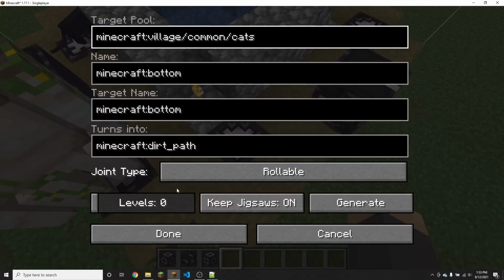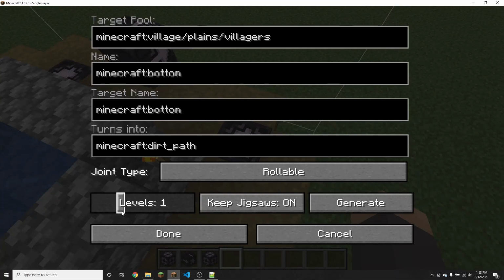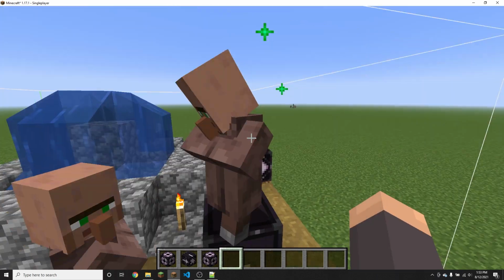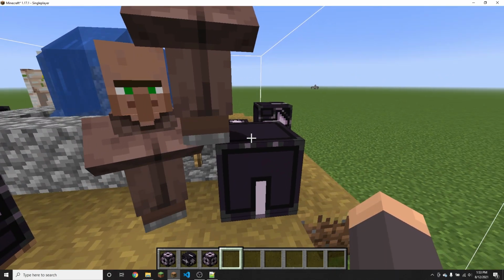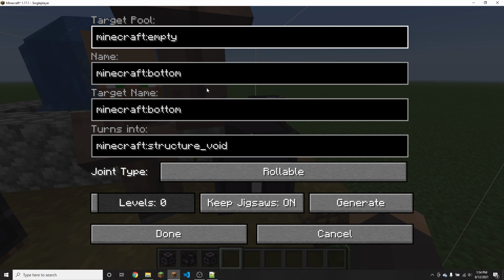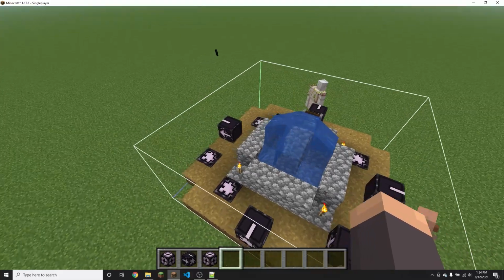But as you can see with this cat one, or actually this villager one, if I set the level to 7 and I keep jigsaws on, you can see that the actual structure that it's loading in is just a single jigsaw block with a villager on top. So you can use this to spawn mobs in your structures.